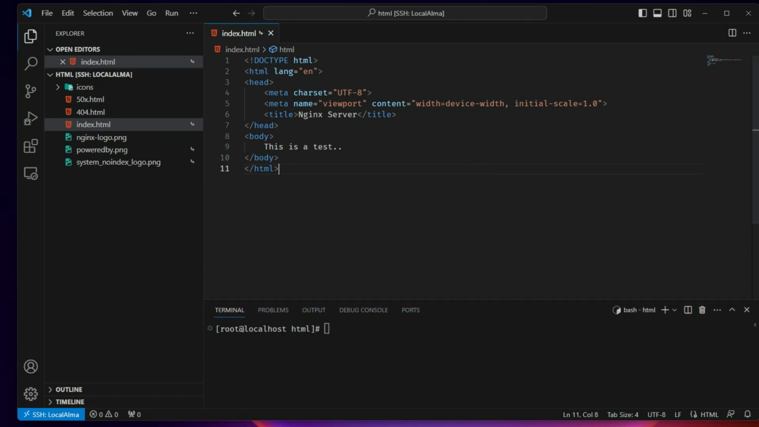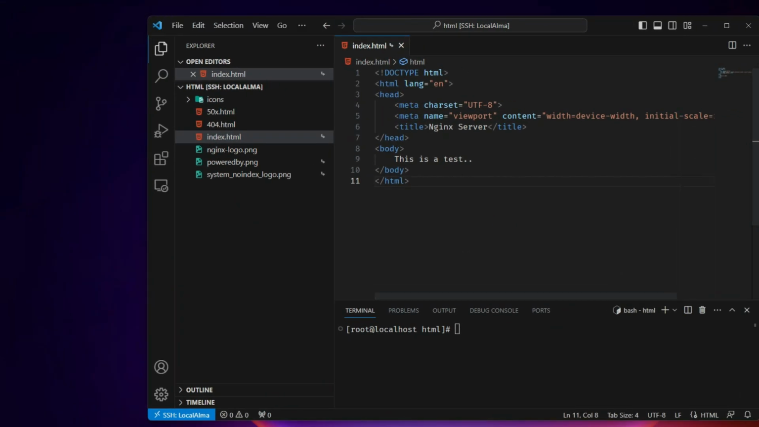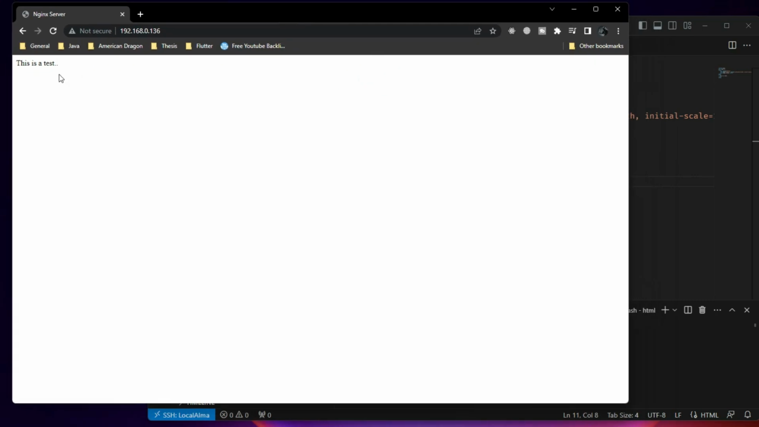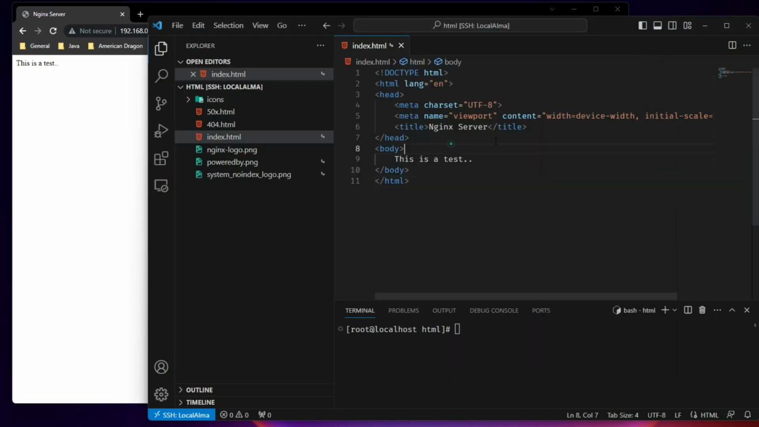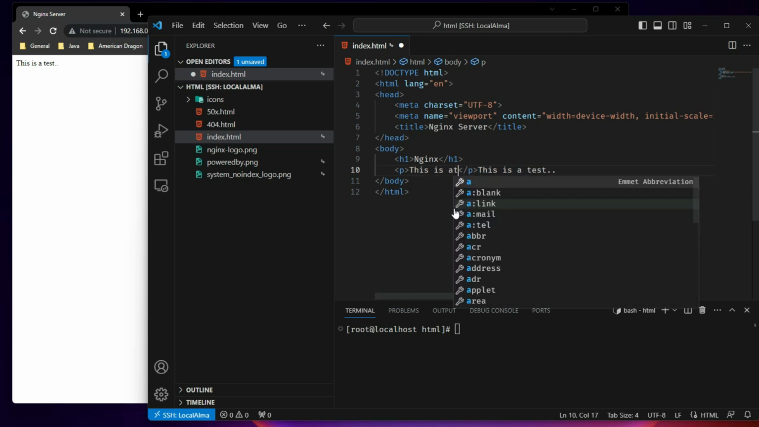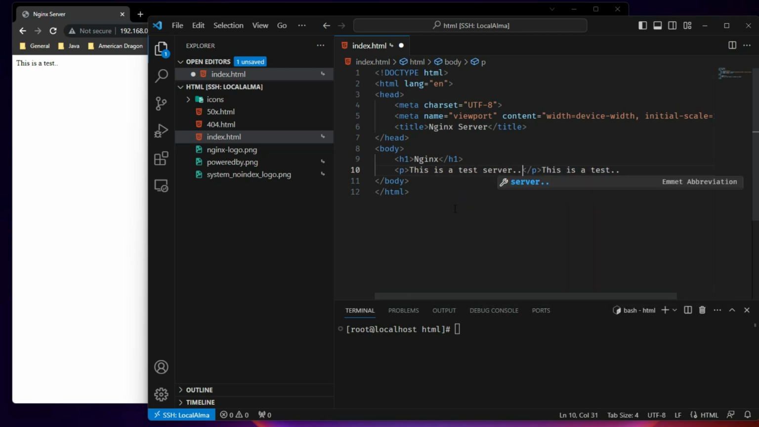For instance, let's say we want to change the background of our website, or change the color of this one. In case you know CSS, you can directly start with that. Let's call it H1 and say Nginx, and then we will write a paragraph. Say this is a test server. Save, refresh.